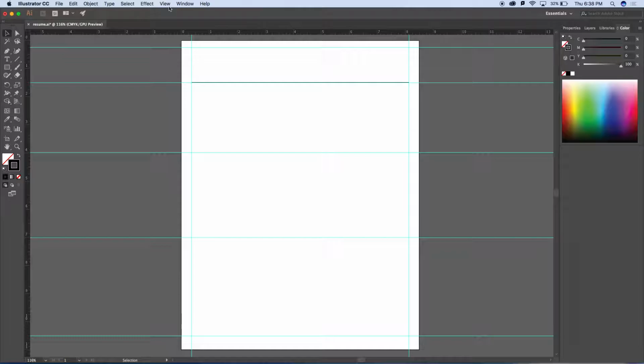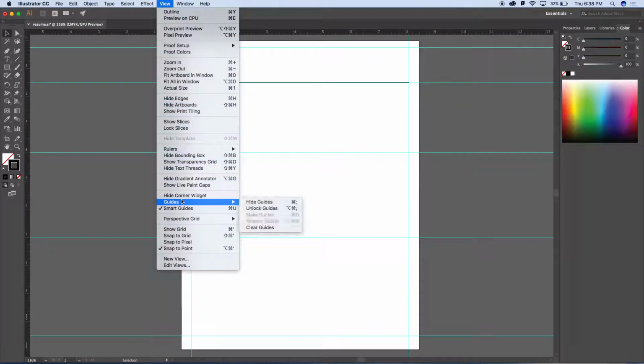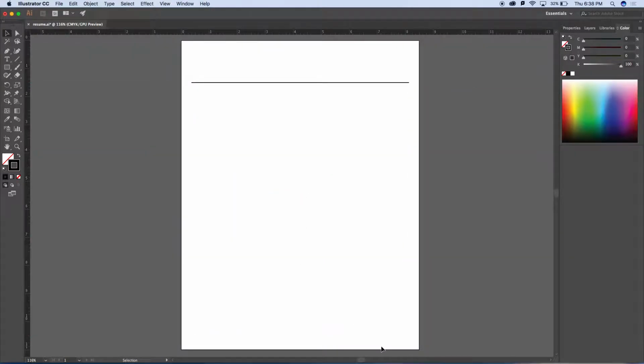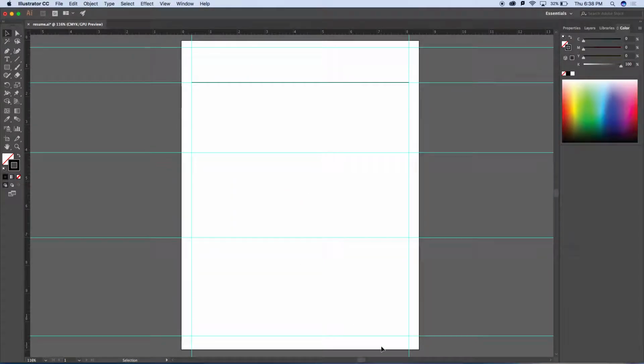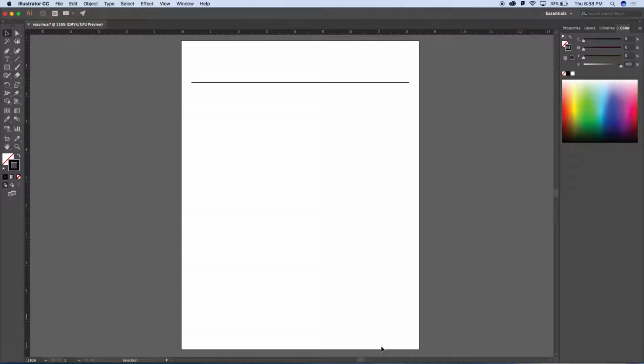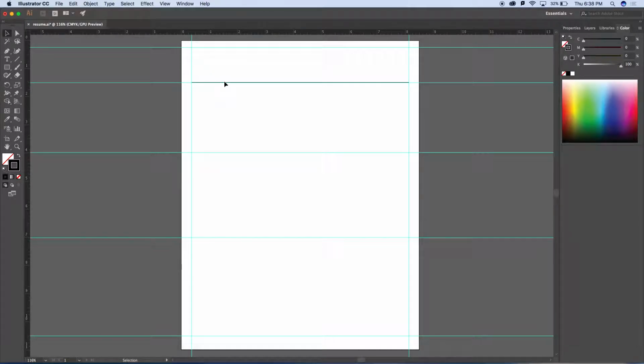So if I hide my guides here, what's my shortcut? Command, semicolon, will show and hide the guides. I've never done that before. Oh, that's beautiful, yeah. So you see I've got just a nice little horizontal rule there. I can make a bunch of them. I'm just going to duplicate this.